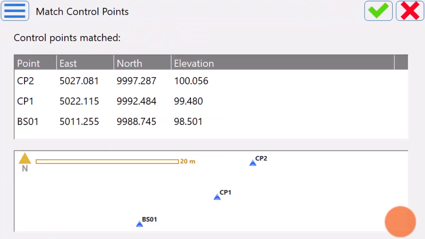After the third measurement has been observed to the third unknown point, a match control point screen will appear. This screen indicates that the software was able to identify the raw observations taken to the three unknown points and determine the design or control points they are associated with.